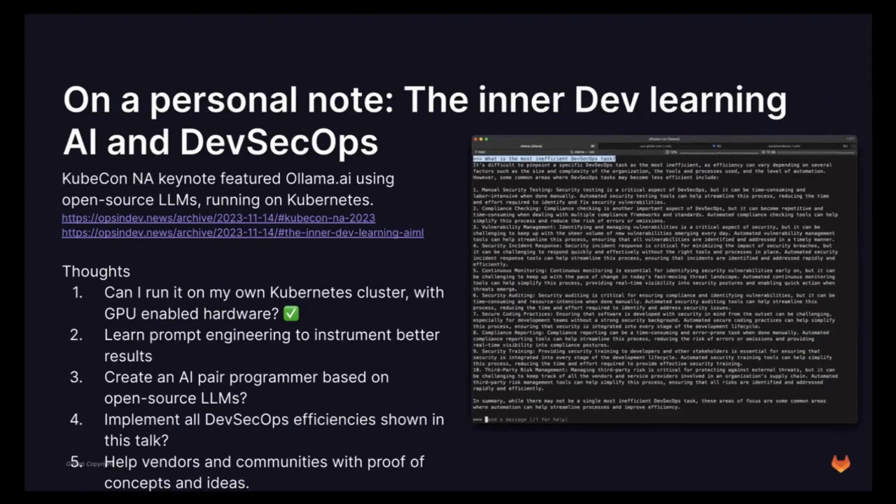And last but not least, on a personal note, I saw the KubeCon North America keynote. I attended it, and Priyanka showed the live demo using Ollama.ai, which is using open source LLMs running on Kubernetes. Spoiler, it also runs on my MacBook, which is amazing. And I was wondering if we can run that in Kubernetes, we can also learn prompt engineering for better results. Maybe we can create our own AI programmer based on open source LLMs. I've seen that some folks already started that. Maybe we can also implement all the DevSecOps efficiency shown in this talk.